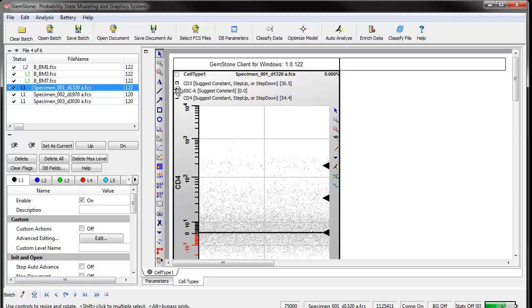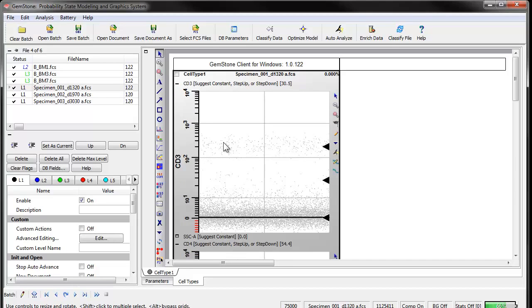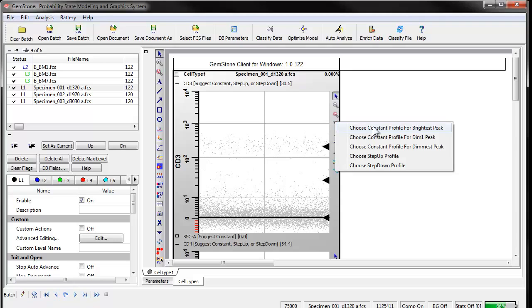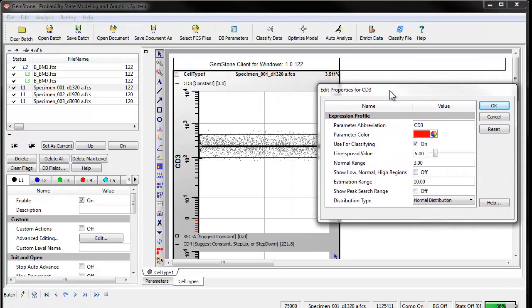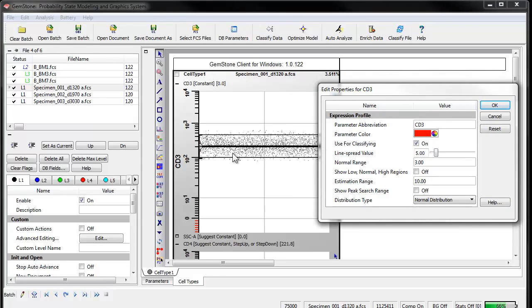Okay. So we come up here with CD3. Here are CD3 positive events right here. We'll go ahead and choose the brightest peak in this case. And when we come into the quick model editor, although this distribution is adequate, it ends up that with activation, CD3 is down modulated. So we want to just make that line spread a little bit wider than it is there in order to account for changes in the CD3 intensity. All right. It's just sort of a wise thing to do.